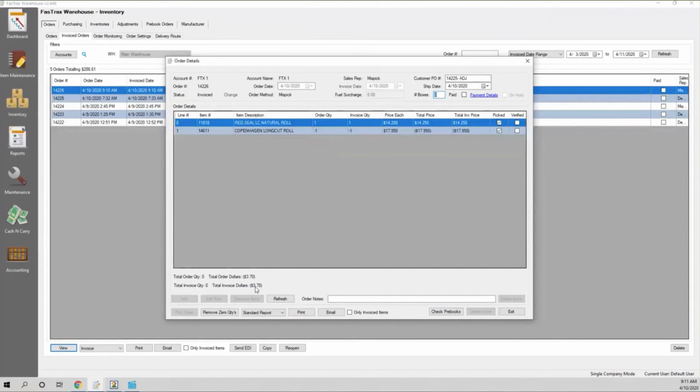Using the Misspick, it'll automatically create the invoice for us to give them the credit instead of us having to go in and enter each item that had a Misspick and create a new order on our own. It just automates the steps, so it's easier on you and quicker to get done. All right, that pretty much covers Misspick.